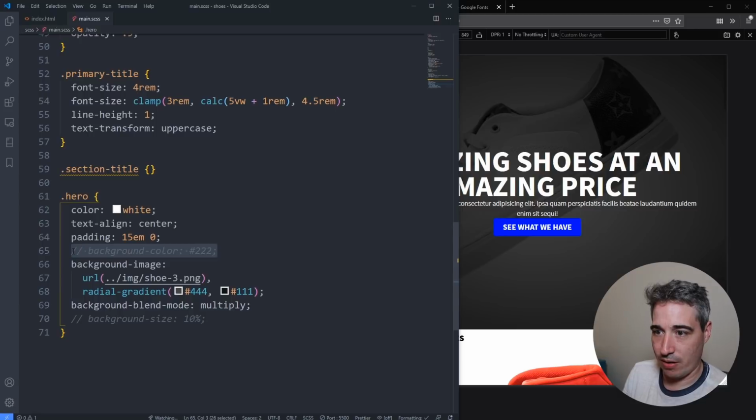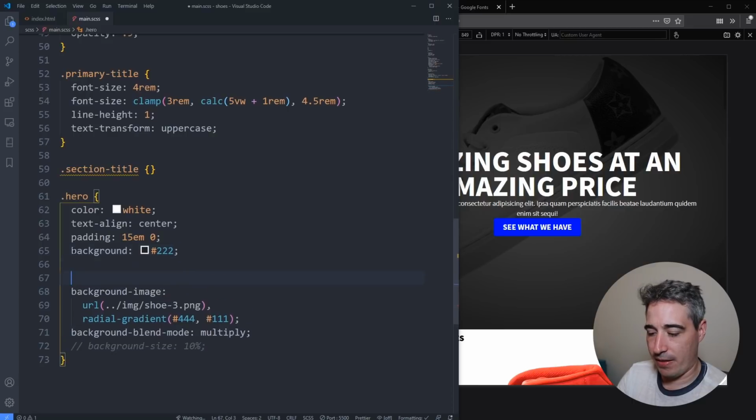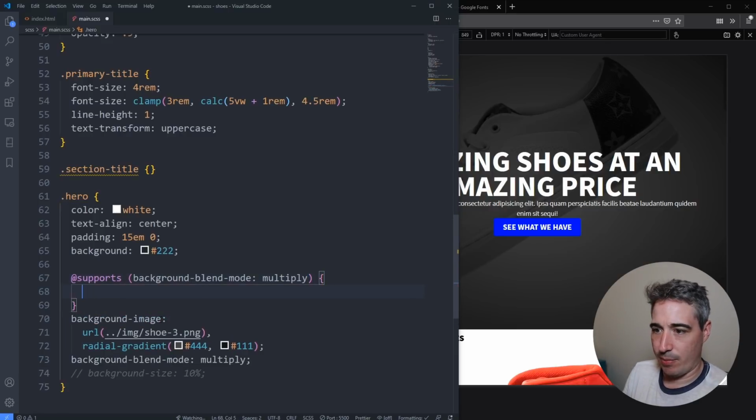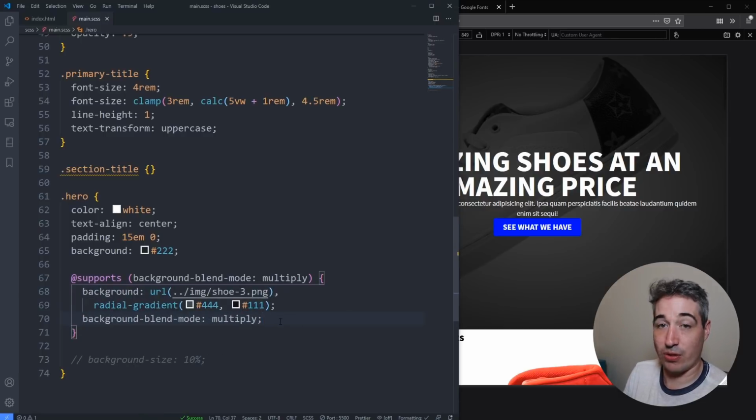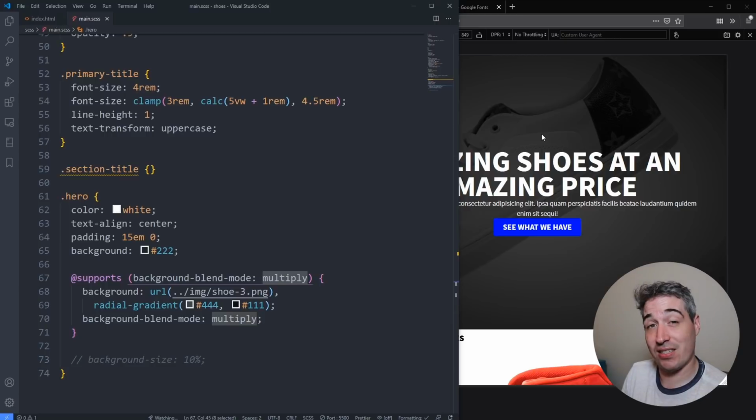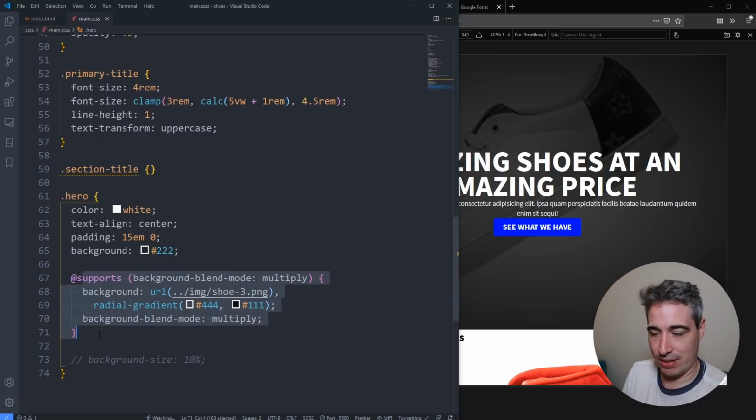So what I'm actually going to do here is say that my background is my 222, and then I'm going to do @supports, and we're just going to copy this line right here. So if you don't know supports, this is a feature query. And so what we're saying is, I'm going to change this just to the background like that. So if I grab you and drop you in here, if the person's browser supports background blend mode with multiply, they're going to get this. If it doesn't support background blend mode, it's just going to skip this whole section.